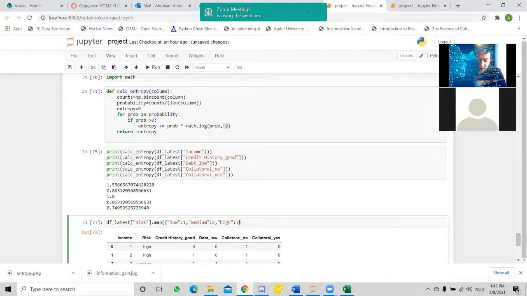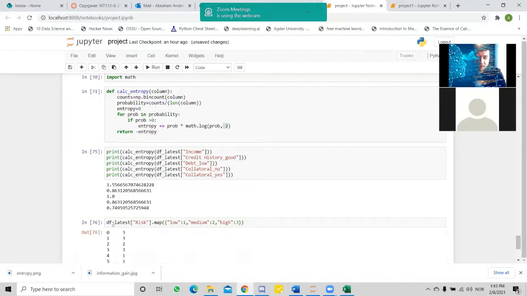As you can see, there is a meaning to why I am adding these numbers, because from low to medium to high I'm not choosing any number randomly. The numbers I choose are meaningful and correspond to the strings, right? Yes, when I run this, this is the new version of my risk column. I will assign it, because I want to change this one.